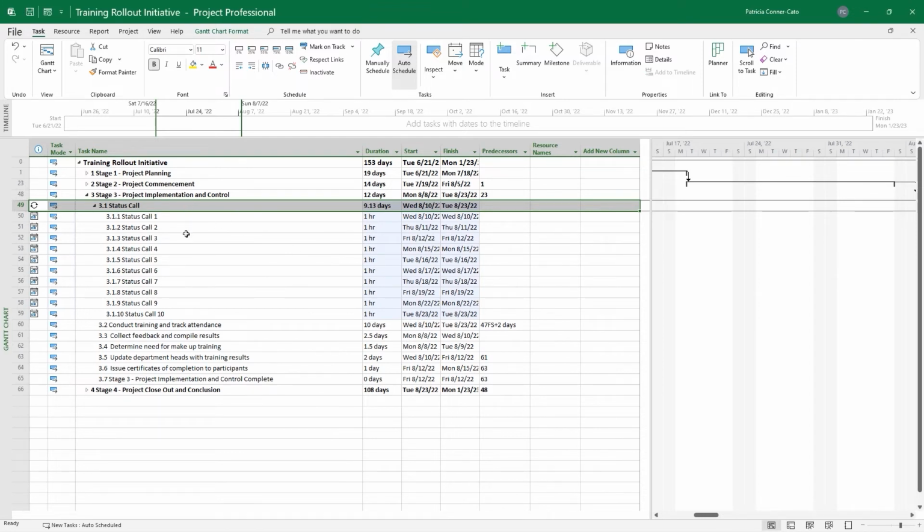Now right underneath stage 3, you have your 10 incidents of the status calls, each one for 1 hour, every weekday, starting on August 10th, which is what we set up. You want to have them as close to the top of the summary task as possible, so they're not just blending in with your other stage 3 tasks. And we want to change the name of that status call summary task.